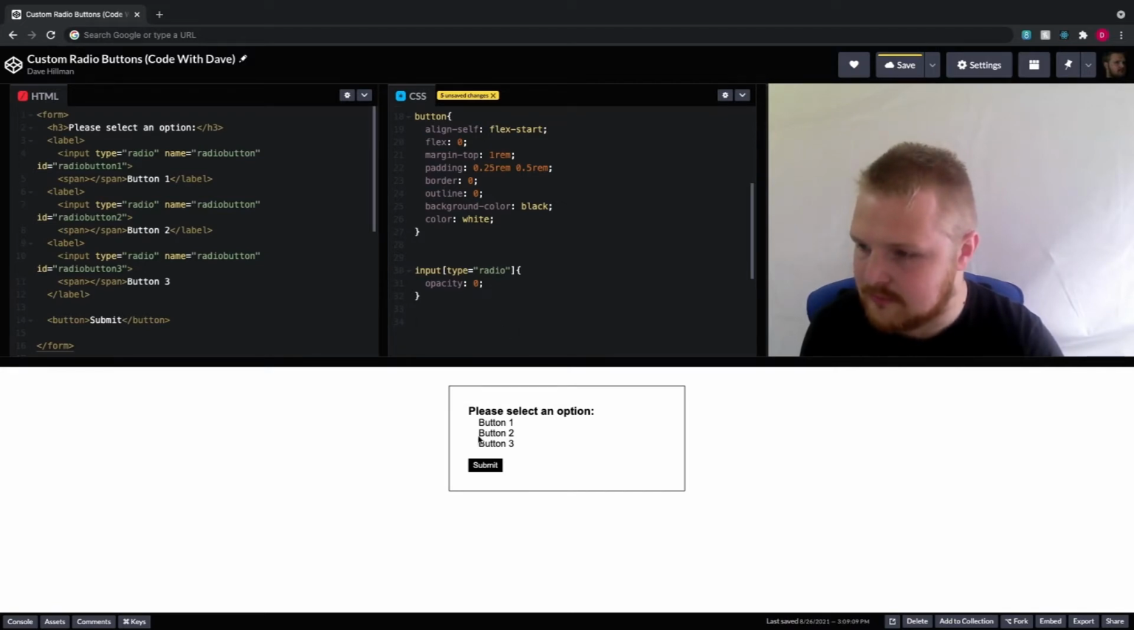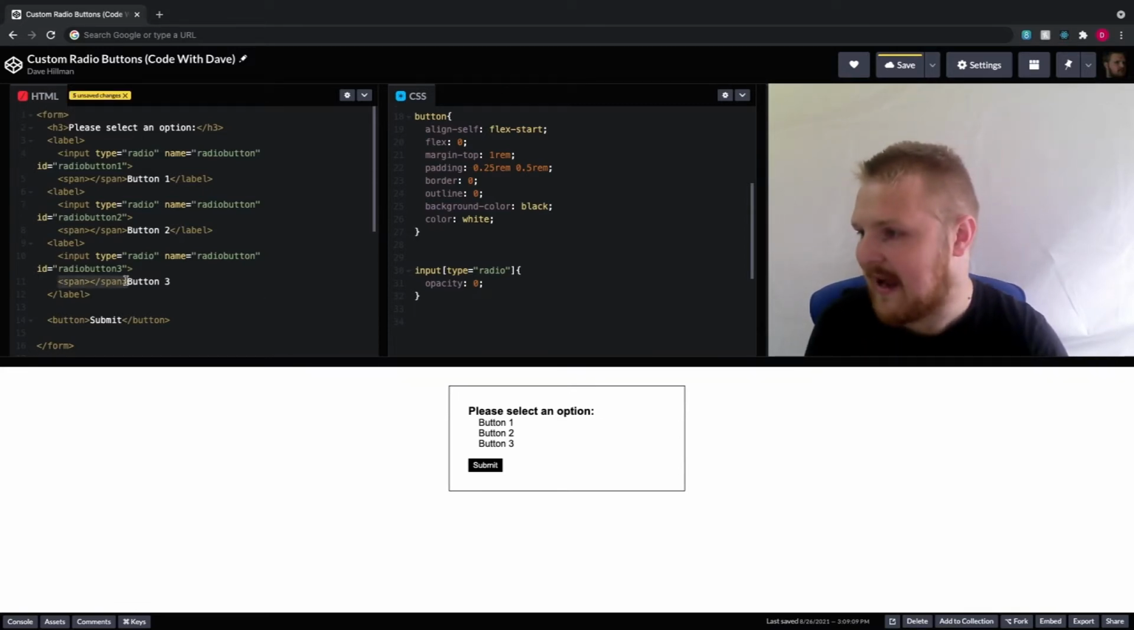So you're probably thinking, if you've got rid of them, how are you going to style them? Well, the trick is we're going to go and style this span instead. Notice next to each of my inputs there is an empty span. That empty span is going to replace our radio buttons.